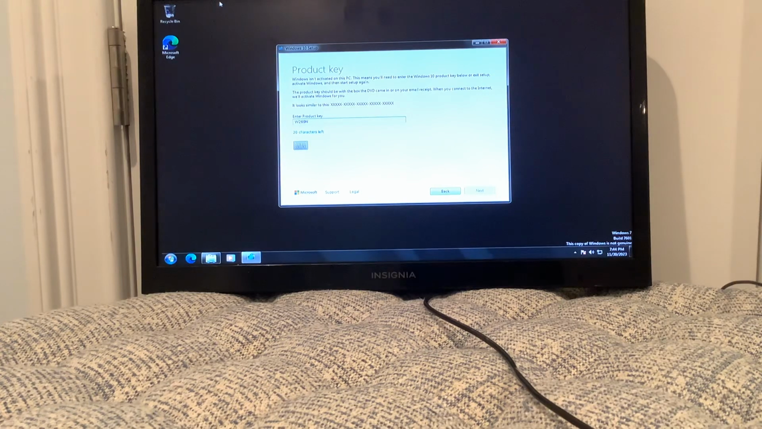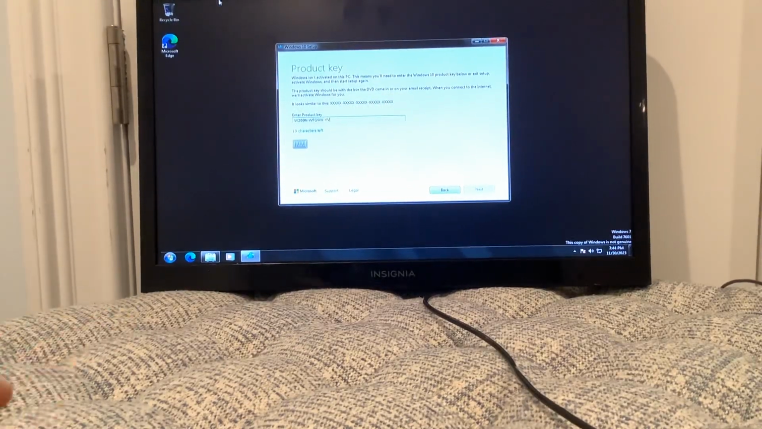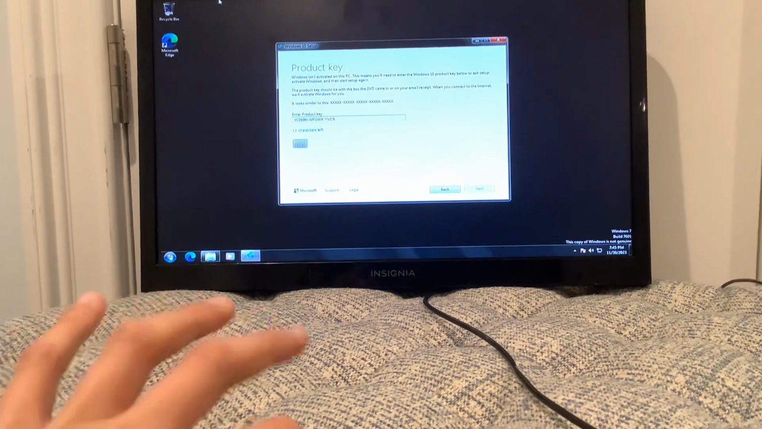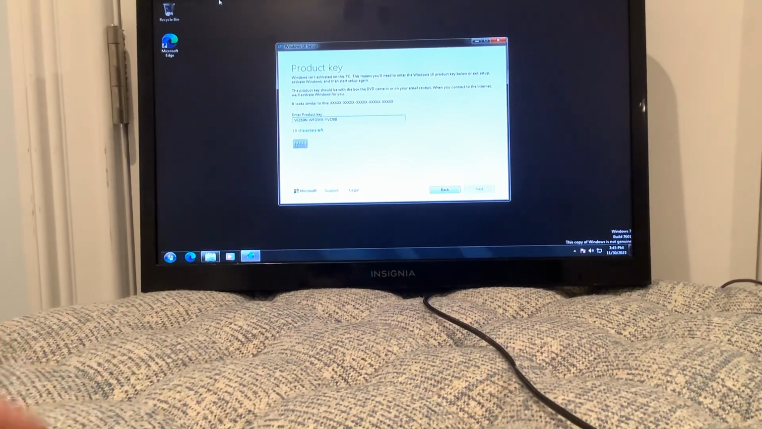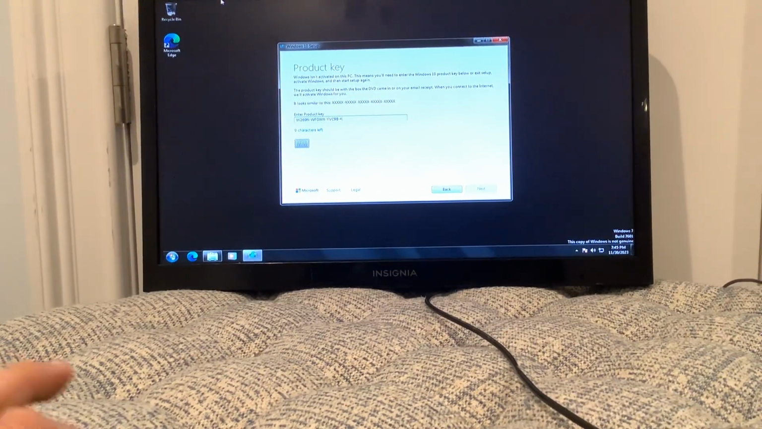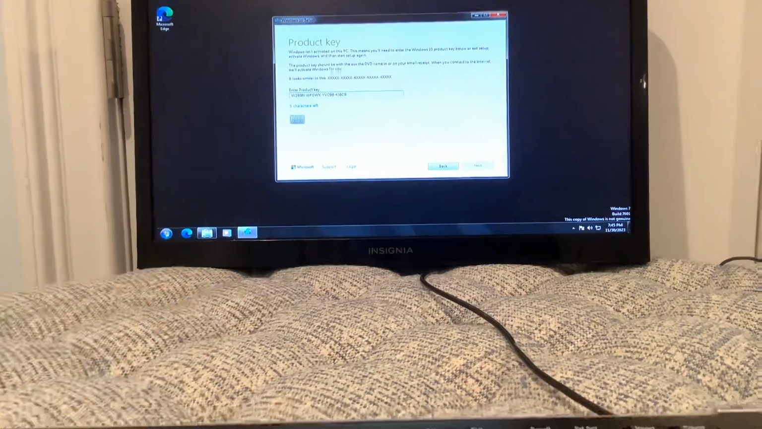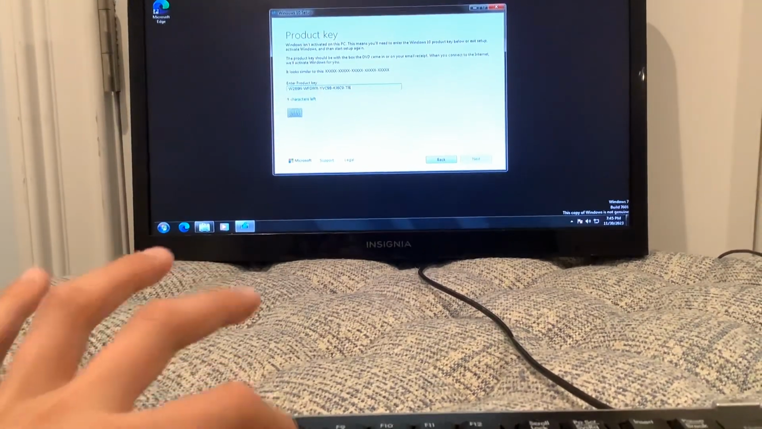Back with the rest of the product key. So let's enter it. And now it's going to be for J, 6C, 9. That was your second part. T.